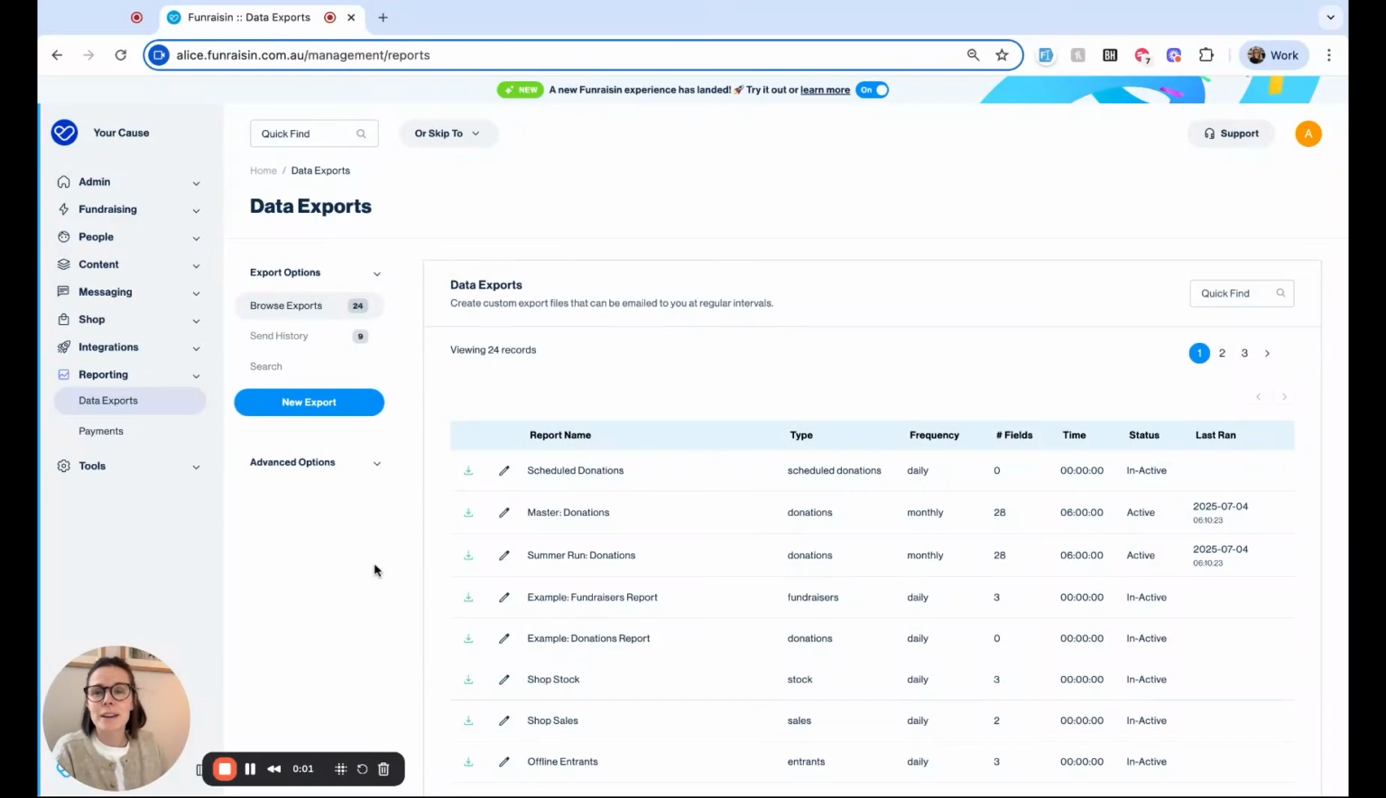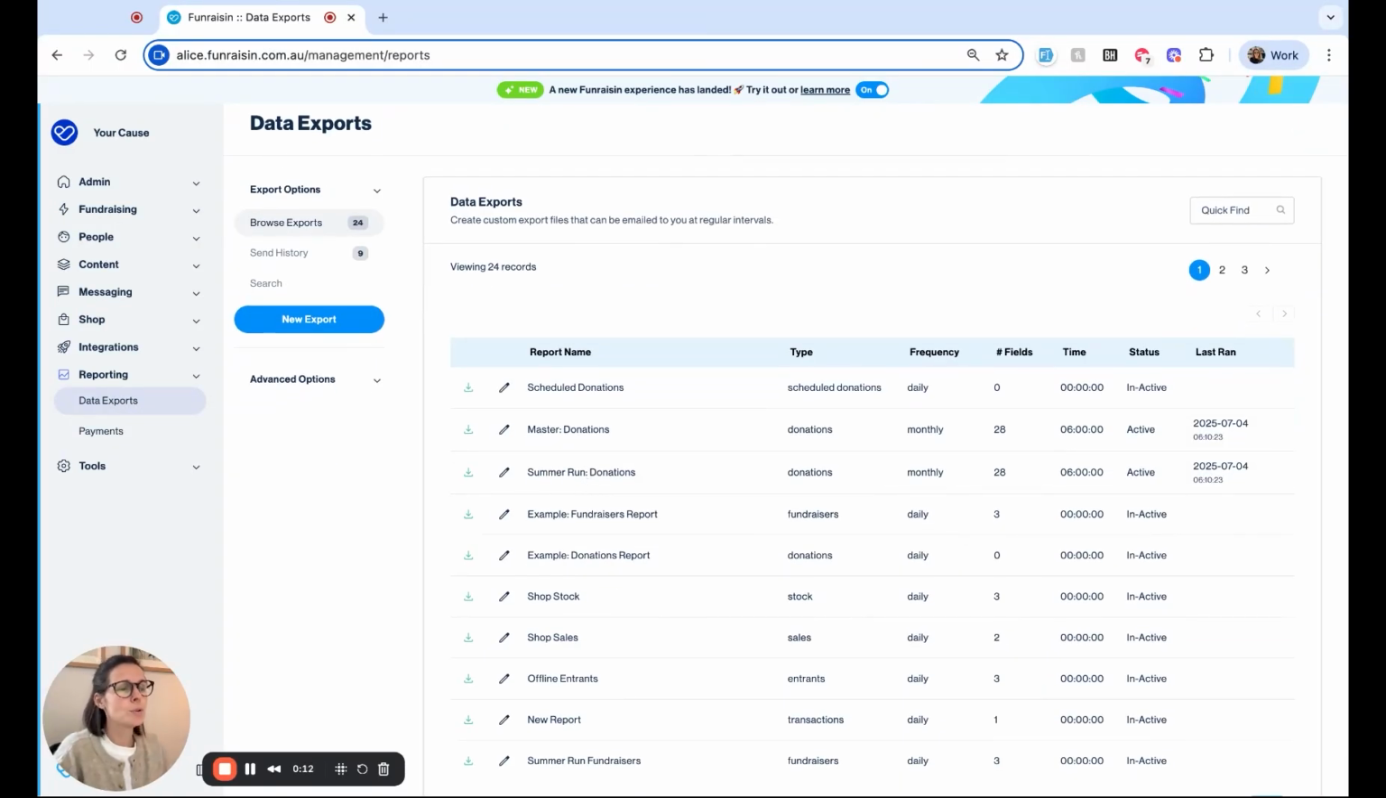The next thing we're going to do is create a custom report. I'm in my data exports module, and to find that, on the left-hand side in the navigation under reporting, you've got data exports. When in your data exports module, all your current reports will be listed, and you'll have this green download arrow. If you were to click on that, your report would download as a CSV. If you click the pencil icon, which we'll do shortly, that will open up the report so you can make edits. You've got the name of the report.